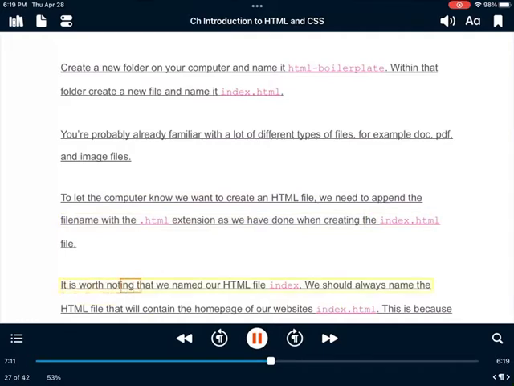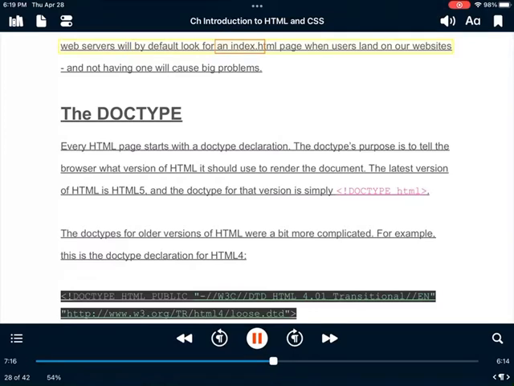It is worth noting that we named our HTML file index. We should always name the HTML file that will contain the home page of our website index.html. This is because web servers will by default look for an index.html page when users land on our websites, and not having one will cause big problems.